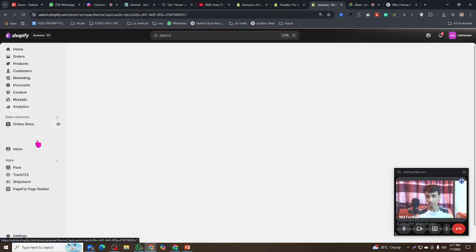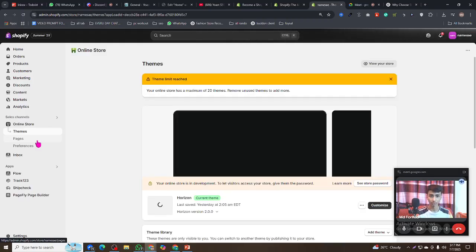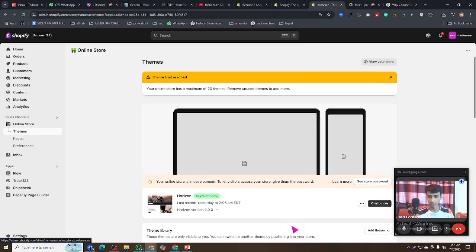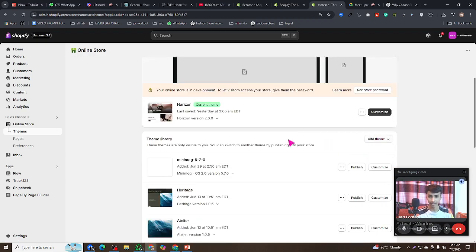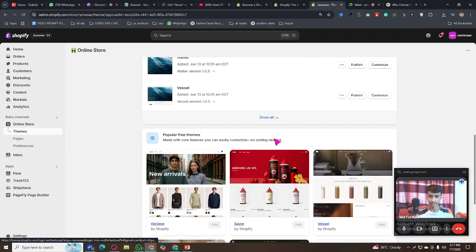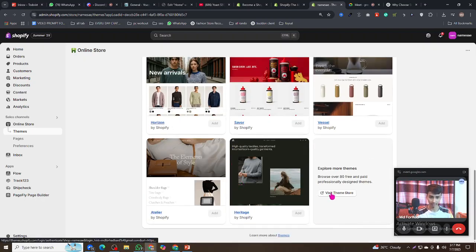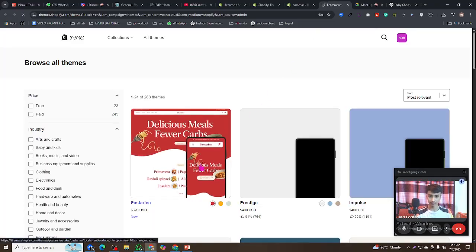Now let's move into the online store. Under the online store you will be able to see all your stores. You will be able to see how many stores you have, and you can control everything. You can create your theme from here, because it's getting updates, and you can also add a new theme from here. All this stuff you can do. Those are the free themes. If you want to buy any paid theme, you can click visit theme store, and from here you can buy a theme.